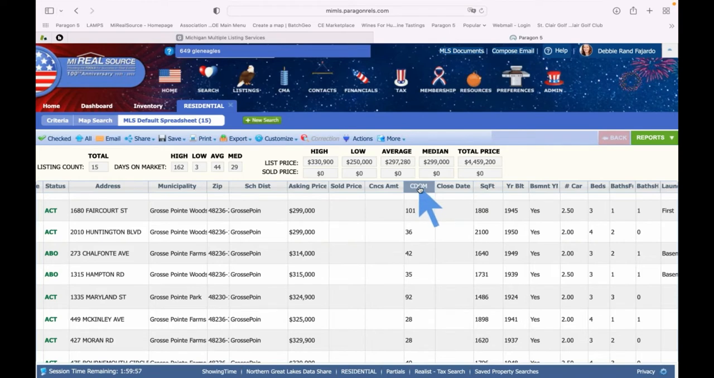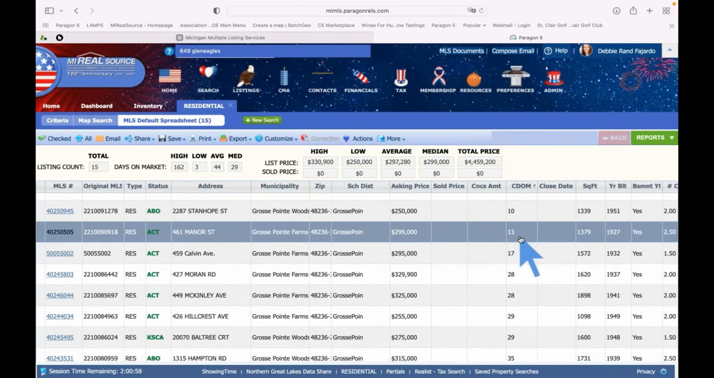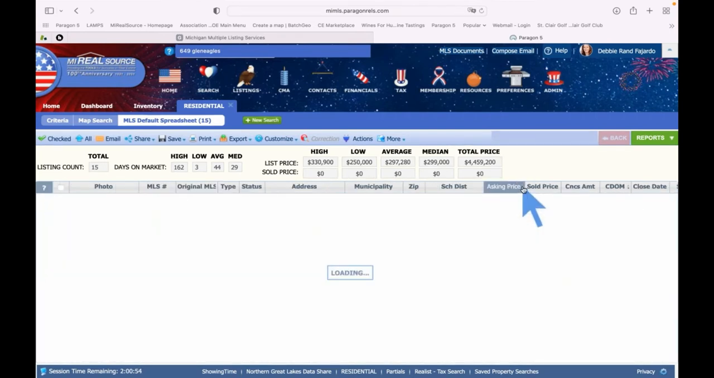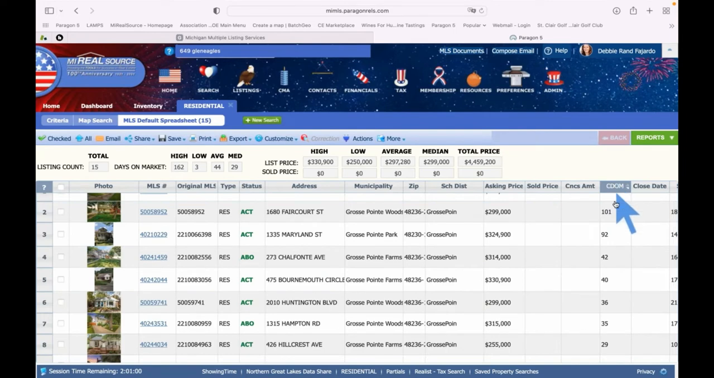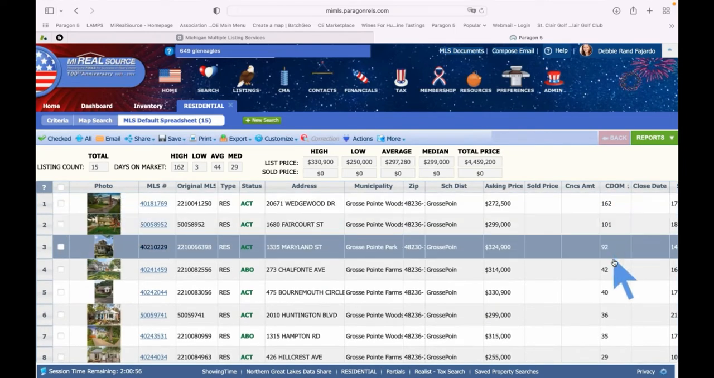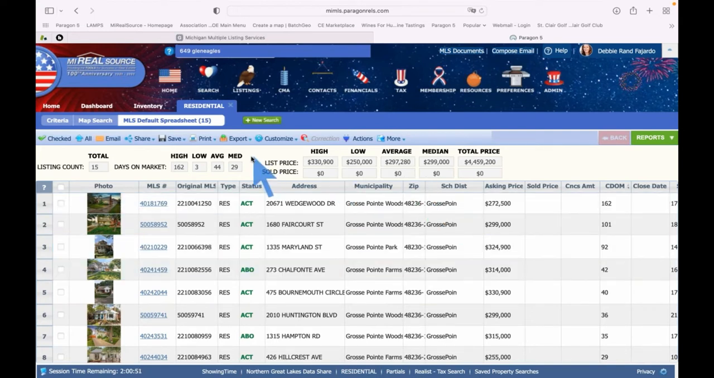So I can tap the column header, and that's going to sort it. So the newest will be on top. And if I click it again, the oldest will be on top. This one's been on the market 101 days and 162. So there's searching by days on market.